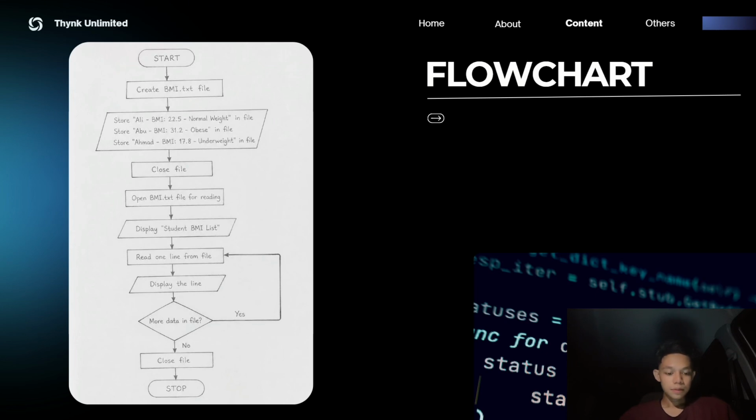returns to read and display the next line, and this process continues until all lines in the file have been read. If the answer is no, the program closes the file and will stop. And lastly, this flowchart shows the complete process of creating a file, storing data, reading the data, and displaying the content using file handling in C++.